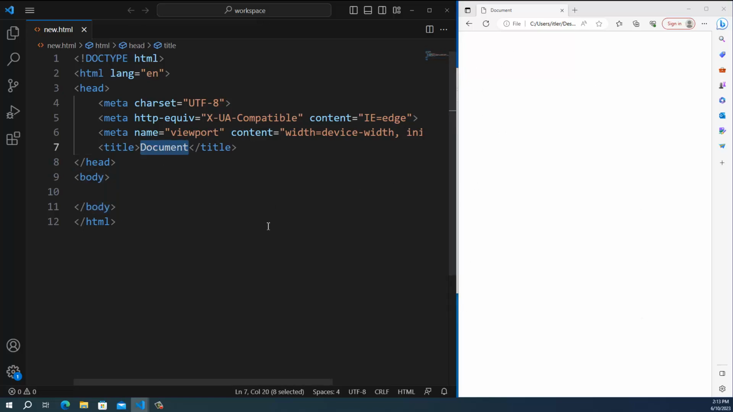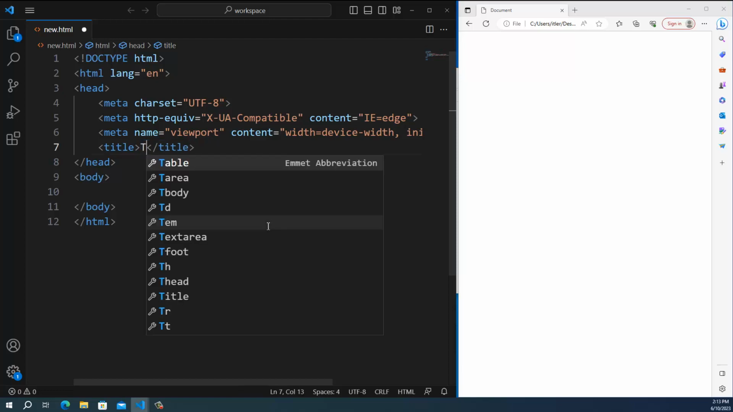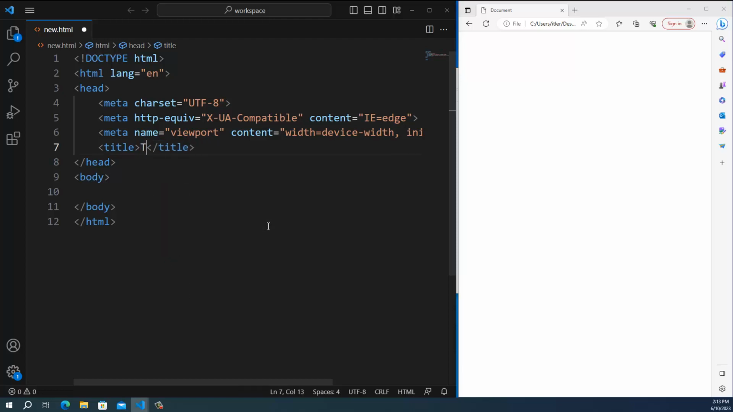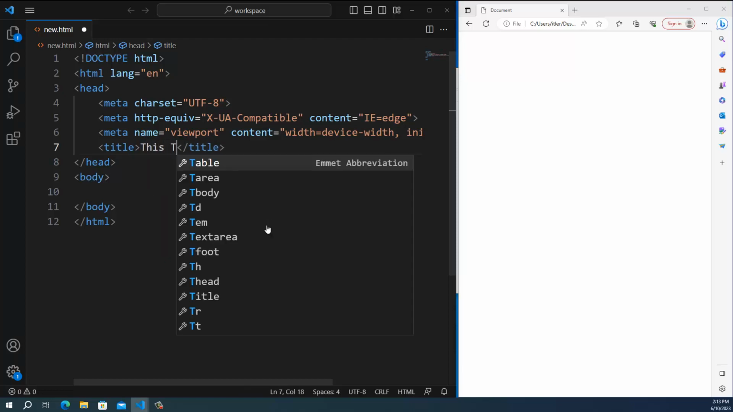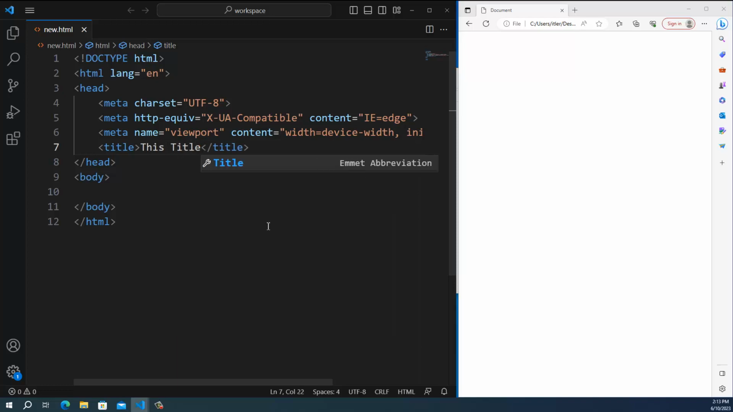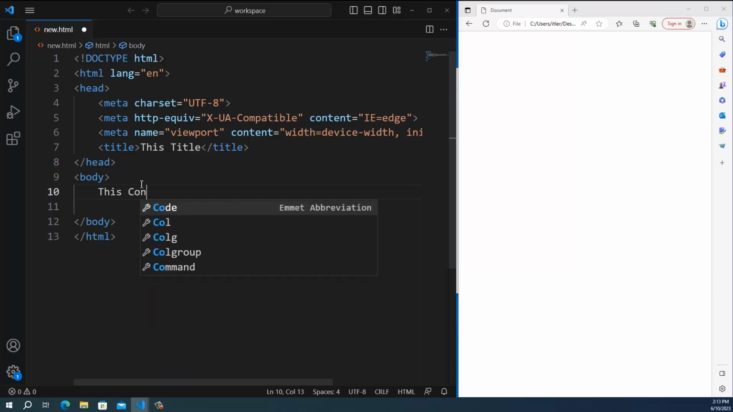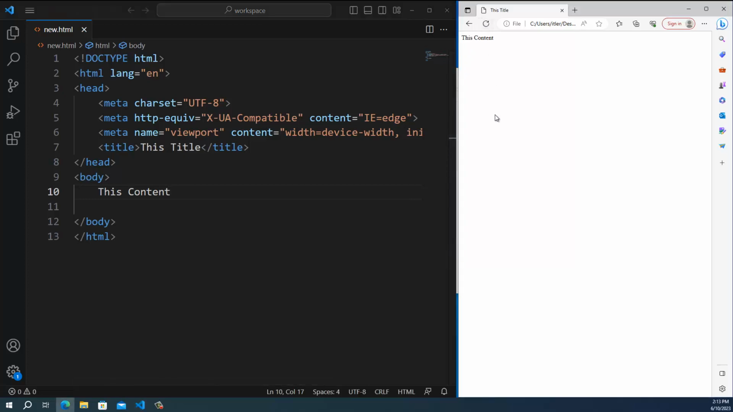browser. I will choose another title, this title, and this content. Save and refresh. Now I have another title on the browser tab and this short phrase in the content.